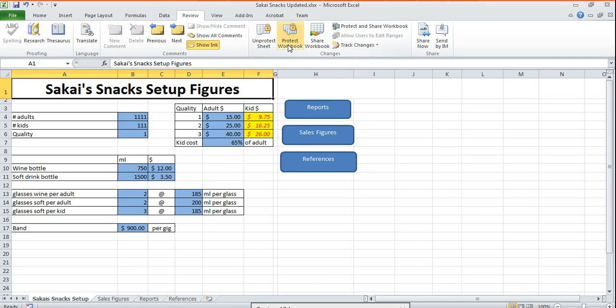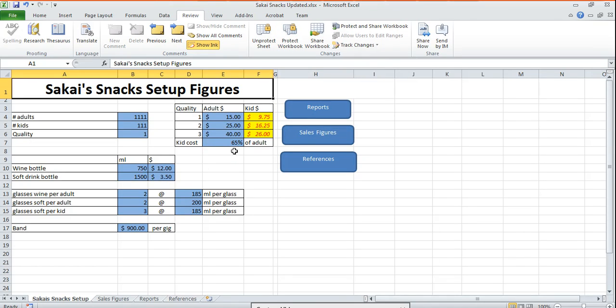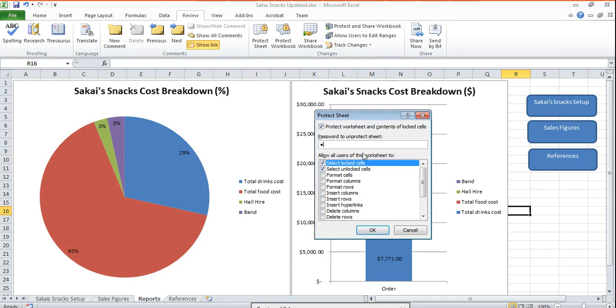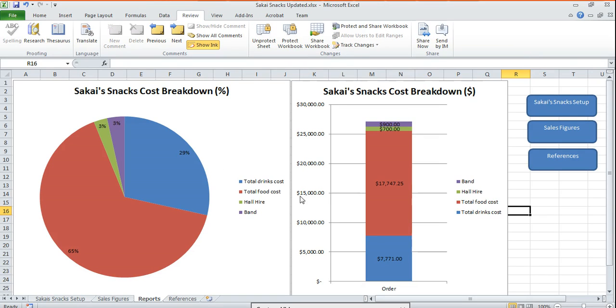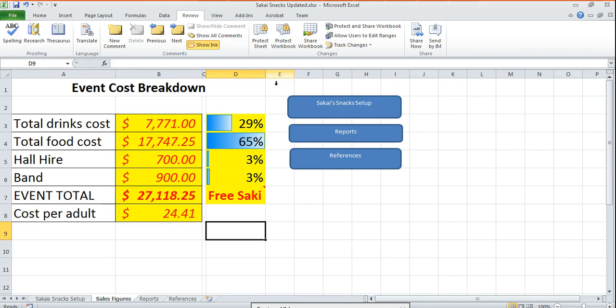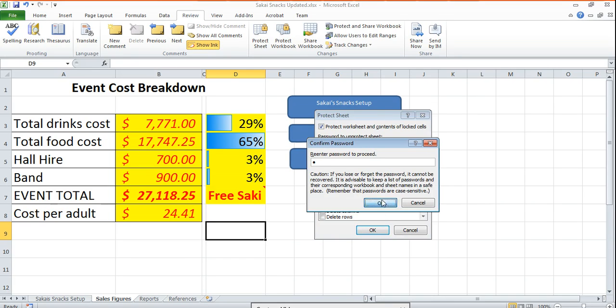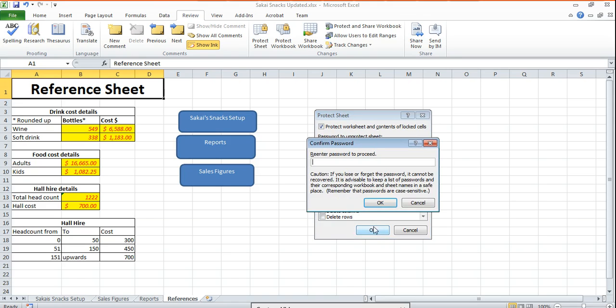Now we can protect the whole workbook with a password, which stops people from moving, deleting or adding sheets, but it's probably best to just go into each of these sheets that we can see, like the reports, and say we'll just protect the sheet with the same password, and that doesn't allow people to go in and mess with the sheet. And then you can click on the sales figures area, again protect the sheet, and the final one there, the references, and protect the sheet as well.